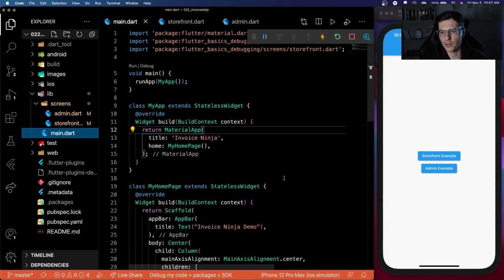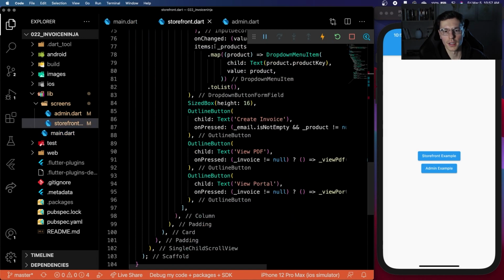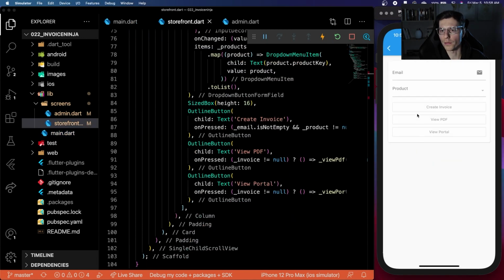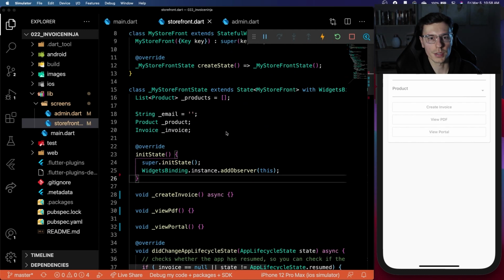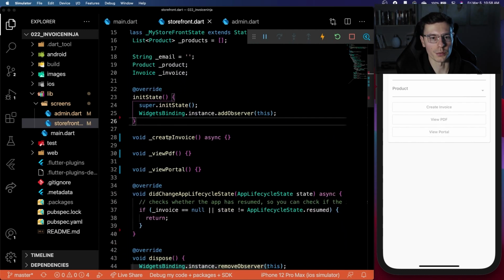Now the main page just has two buttons, whichever one we want to go with. And the storefront example, we'll go over first, has an email field, a product field, and then three buttons called create invoice, view PDF, and view portal. So all that's pretty simple. We just have to implement the actual functions for it.